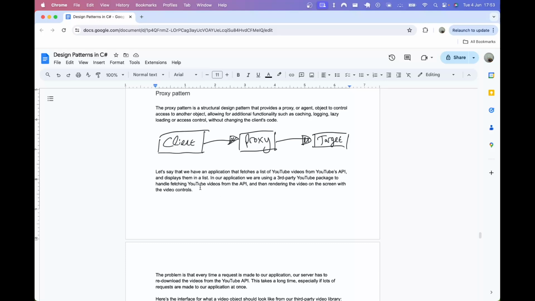So let's say that we have an application that fetches a list of YouTube videos from YouTube's API and displays those videos in a list. In our application, we are using a third-party YouTube package to handle fetching the YouTube videos from the YouTube API, and then we render the video on the screen with the video controls.